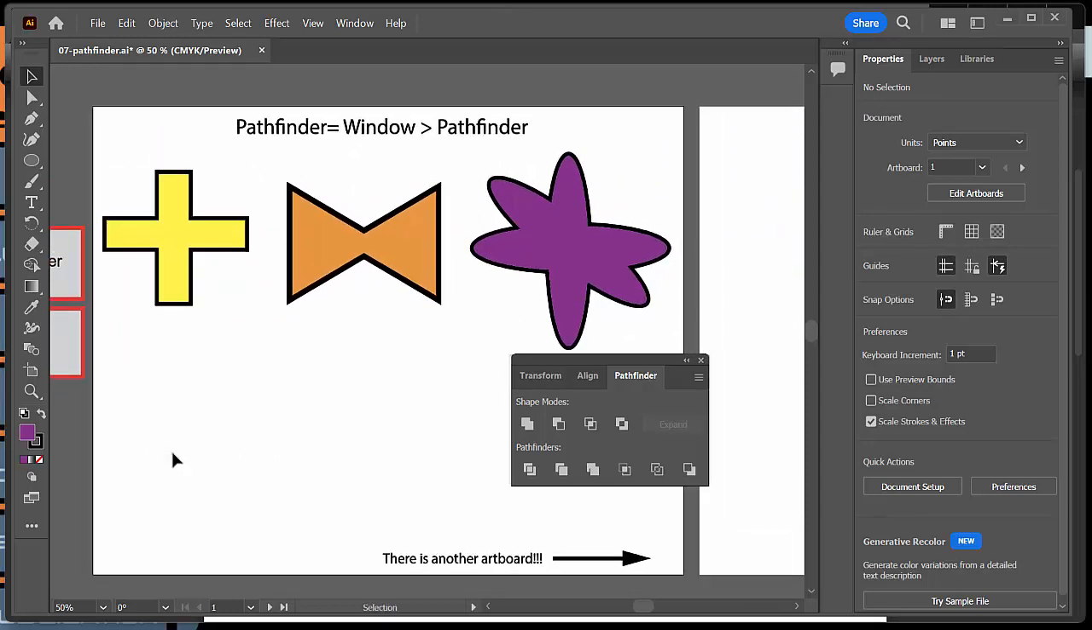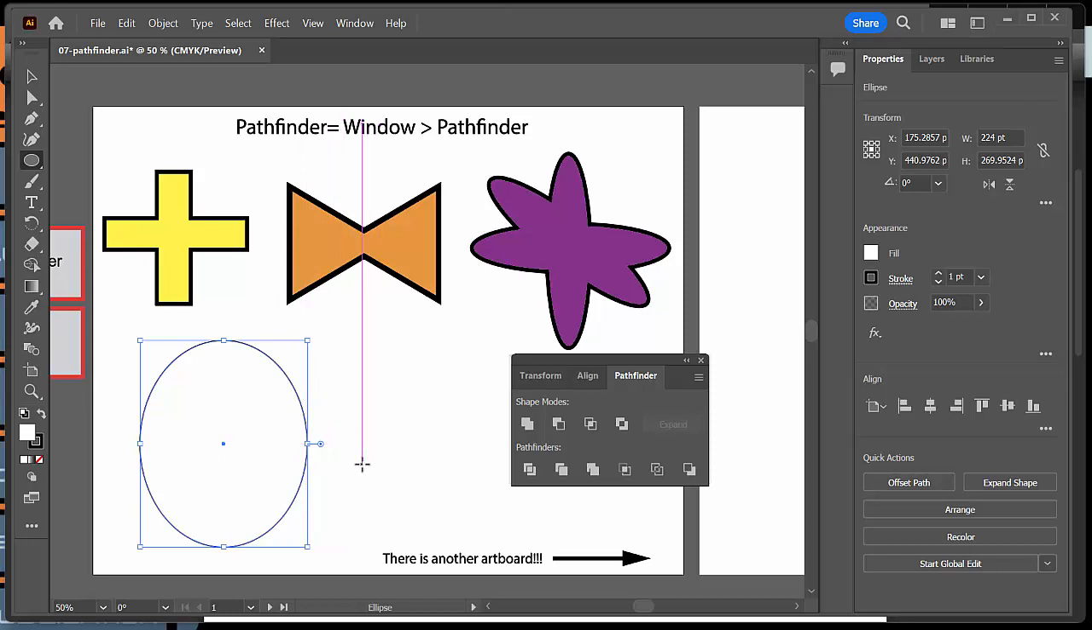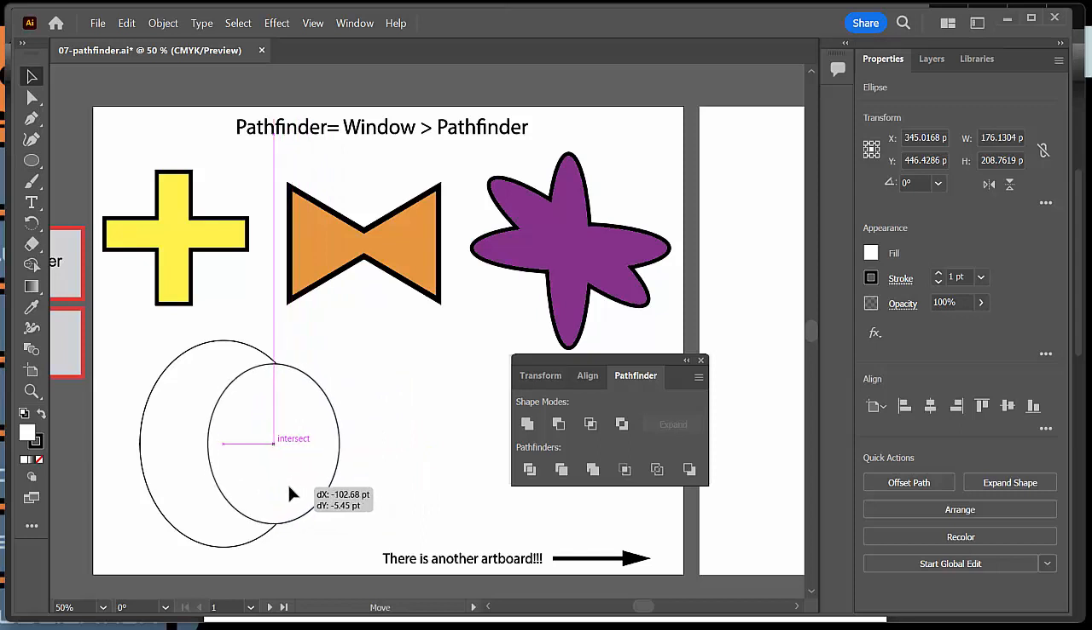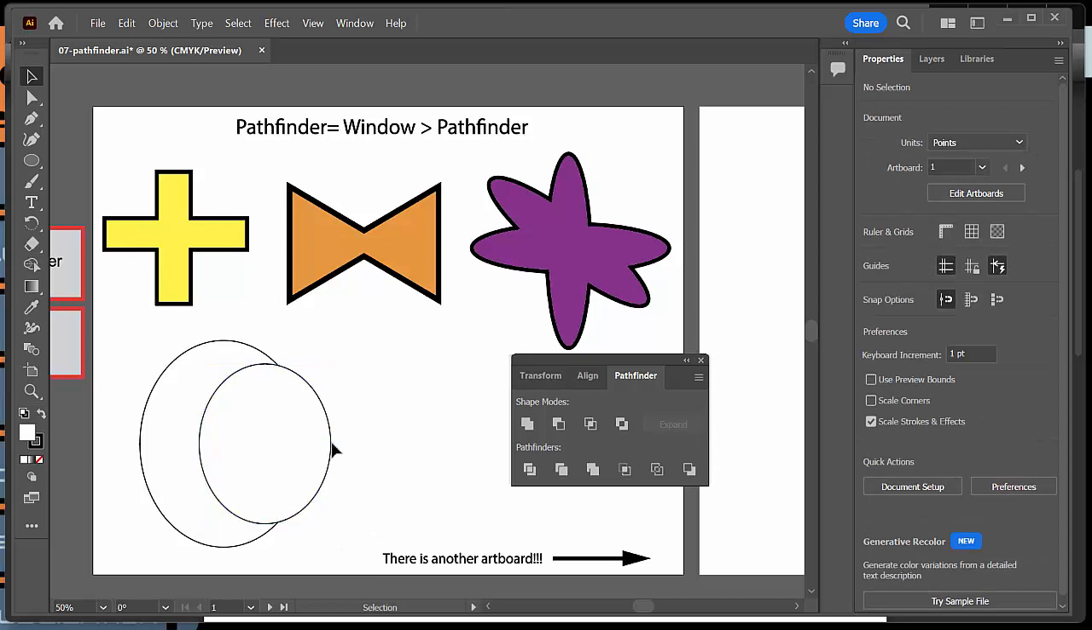Okay. Minus front works like this. I'm going to take the oval tool and draw an oval. I'm going to make that just plain black and white. And then I'm going to draw another oval that I will just take and lay over the top of the first oval. They have to overlap, right? Okay. So I'm going to do it like that.